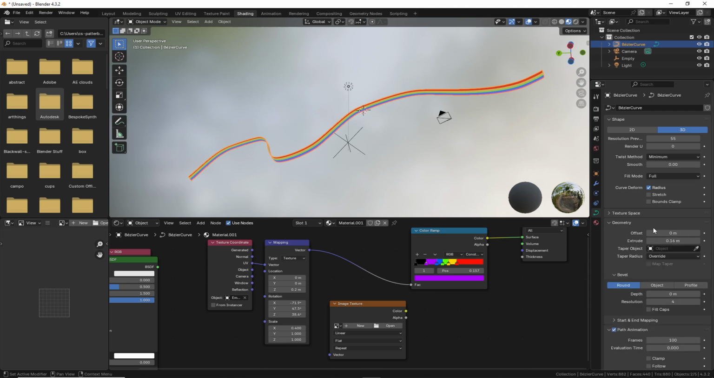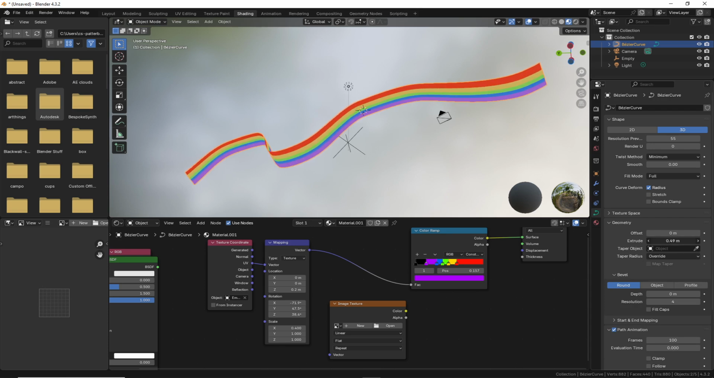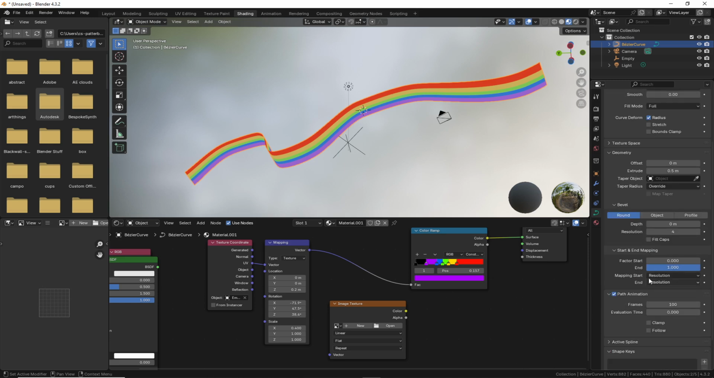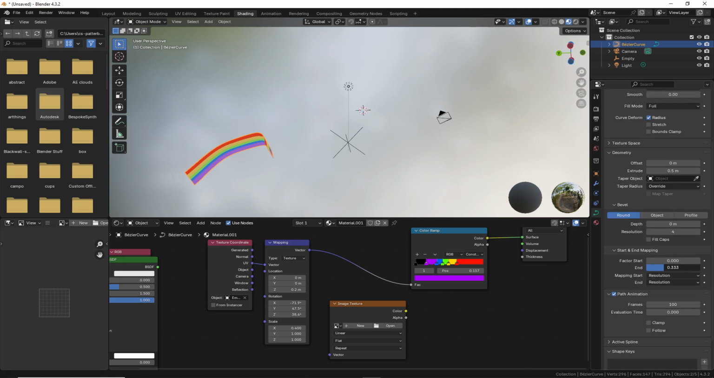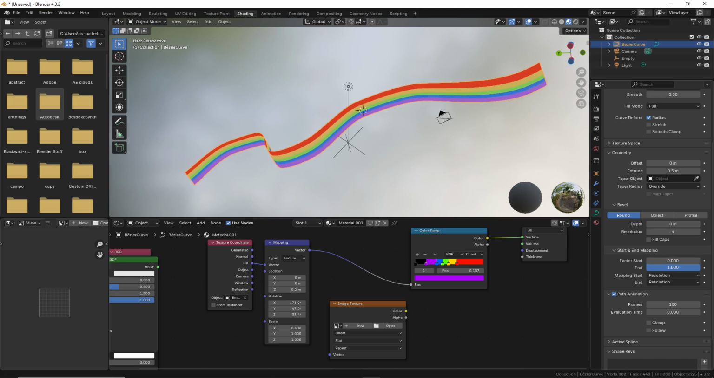Damn it, where are you? Geometry. So if we want to make it wider, we can make it wider here. But then start and end mapping. There it is, sorry. It's been a long day already. So you can just basically animate the end point and the start point. Okay? You can even have them taper if you wanted to. And so end resolution, spline. I'm not sure what those settings do. I haven't changed those before.